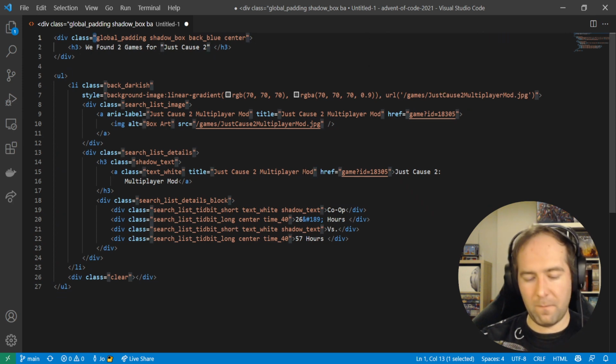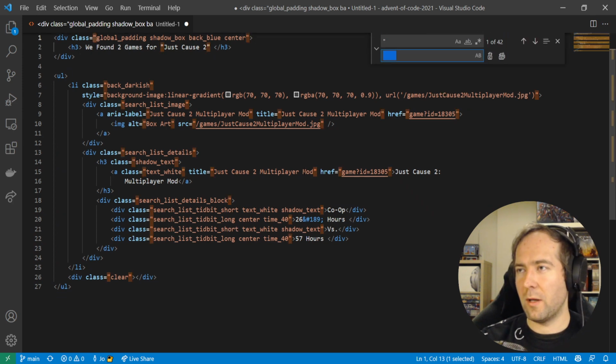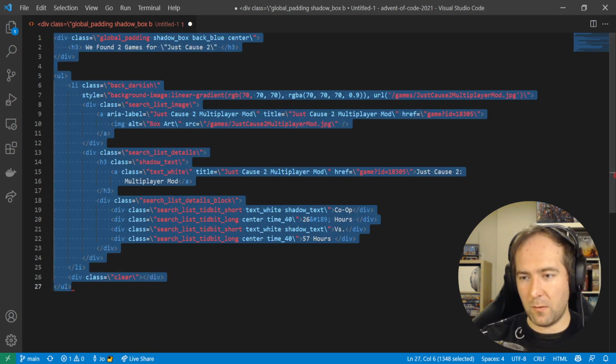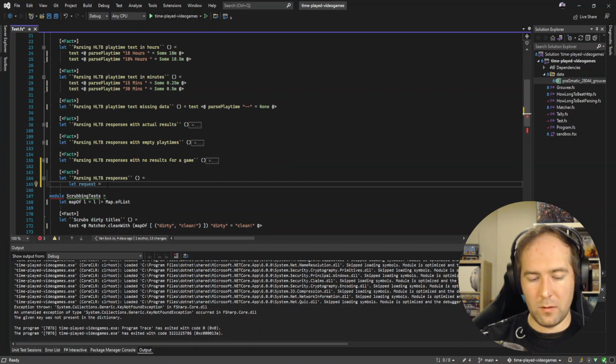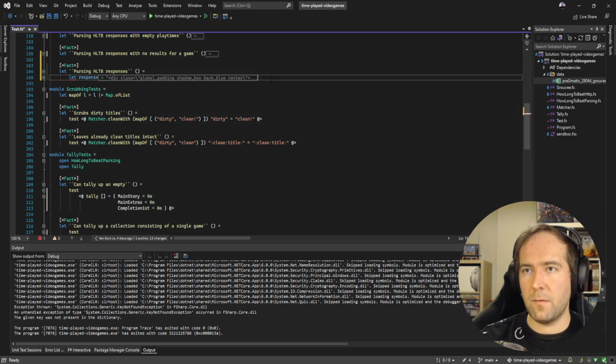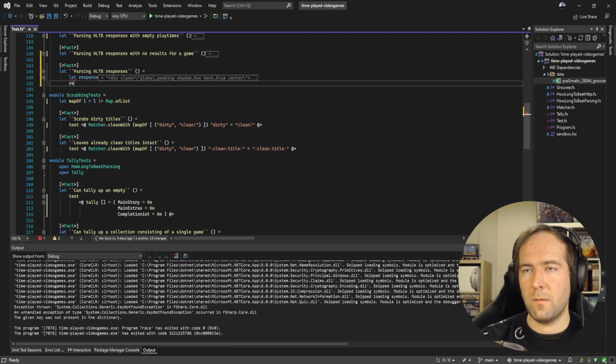If my keyboard will allow me. Okay, there we go. So just replace all the double quotes with escaped double quotes. It's not a request, it's a response. And let's just put it in here as a test case. I'm just gonna make the compiler happy.